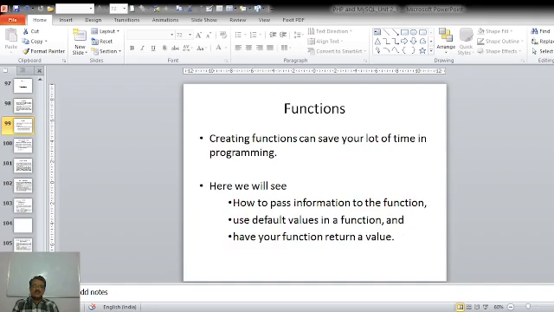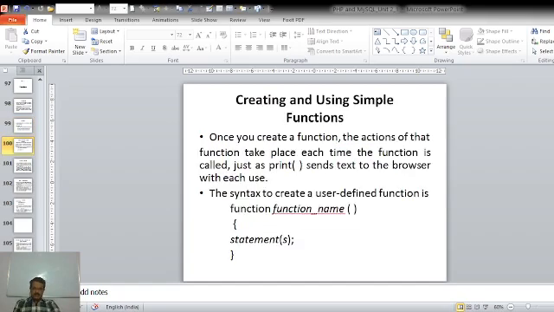Now, why use these functions? Because creating a function can save a lot of our time in programming, and therefore here we will see how to pass information to the function, how to use default values in a function, and how to have our function return a value, how to declare a function with a return value. But before the other things, first let us begin with creating and using a simple function.